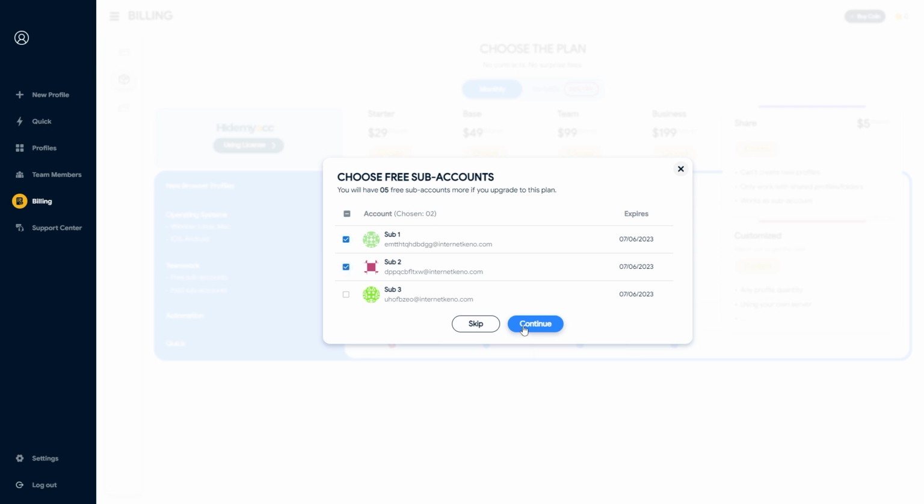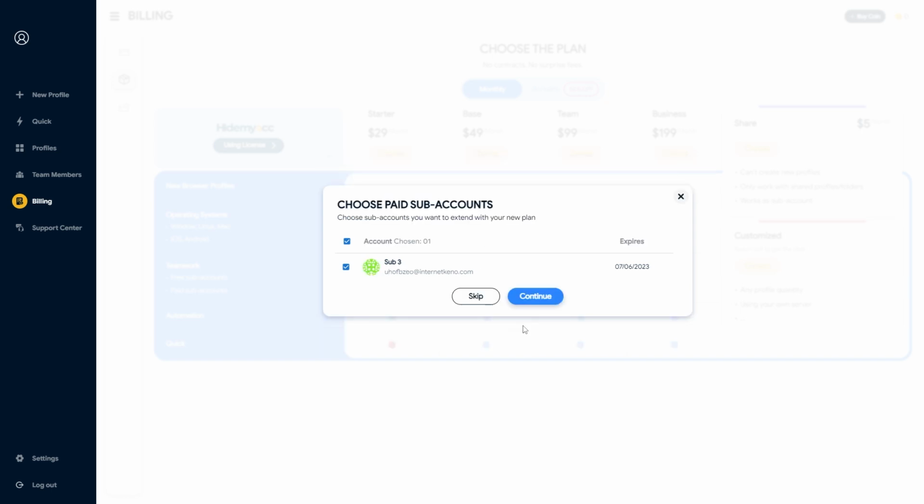So on this screen, you can choose 2 paid sub-accounts to convert into free sub-accounts. It also means you will not need to pay for these 2 accounts anymore. Click Continue to the next step, or skip if you don't want to convert any of the existing paid sub-accounts into free sub-accounts. If you have selected free sub-accounts but still have other paid sub-accounts, you can renew the paid ones by selecting the accounts you wish to renew and clicking Continue. Alternatively, you can choose to skip the renewal process by clicking Skip.